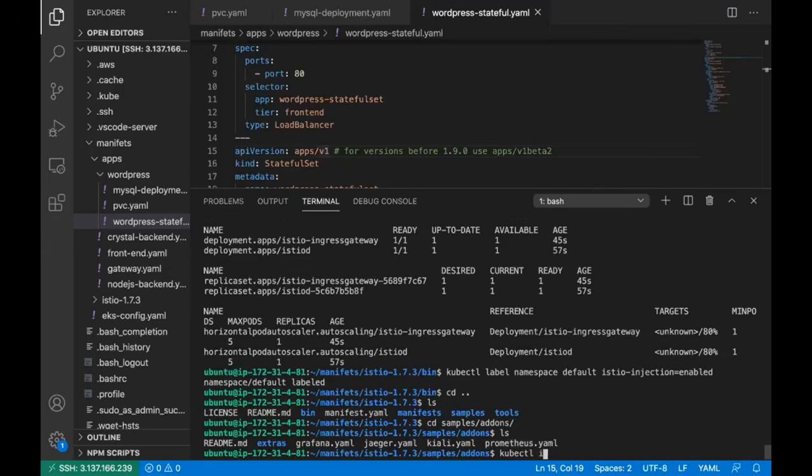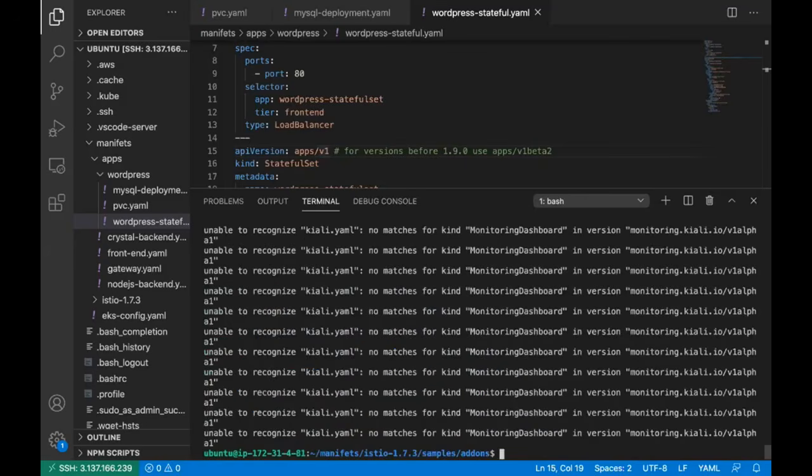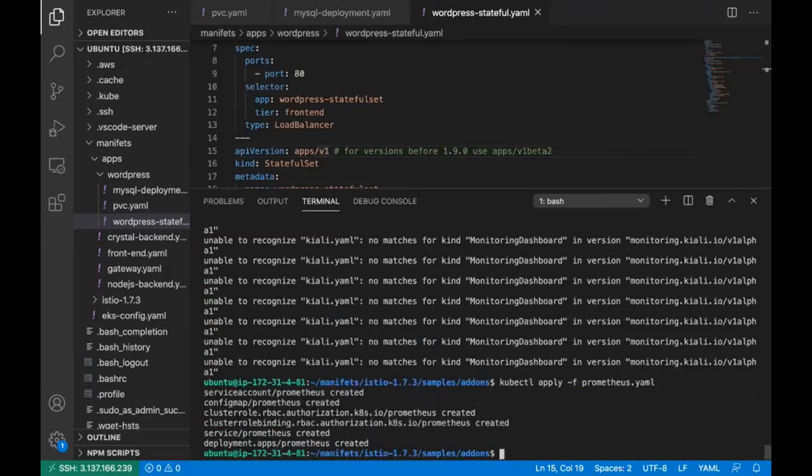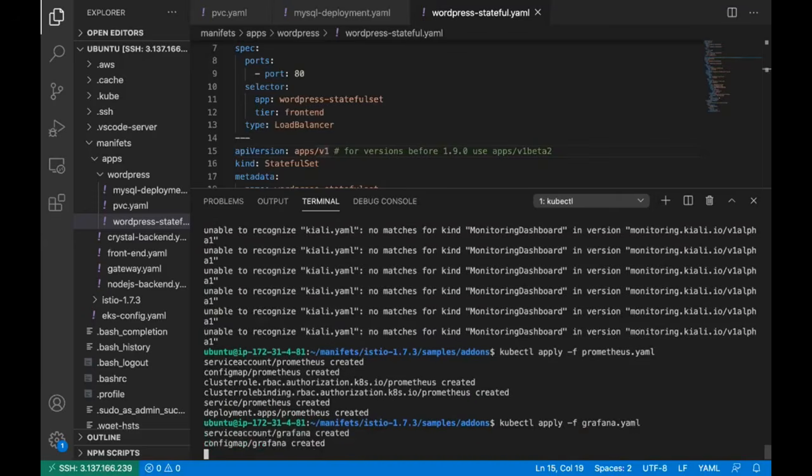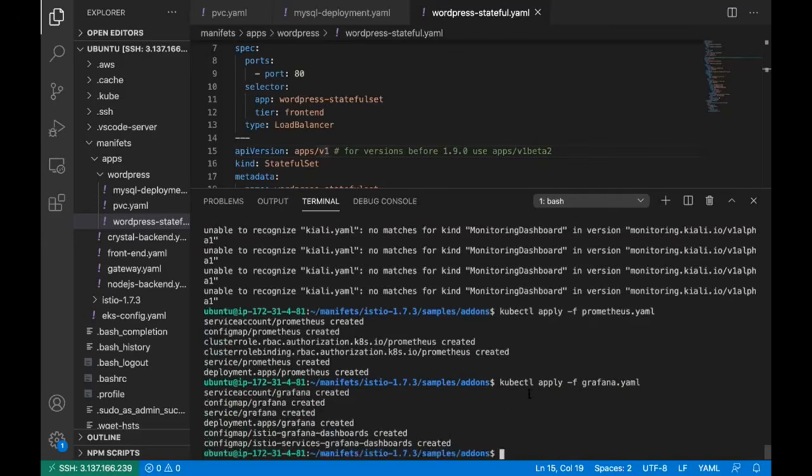kubectl apply Kiali, Prometheus and Grafana. Any idea what is Grafana, what is Prometheus, what is Kiali?